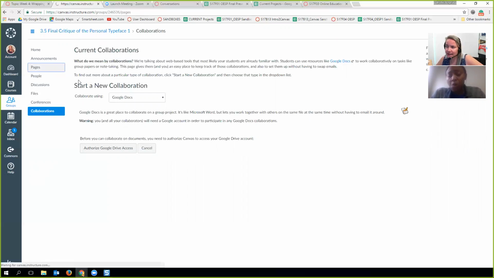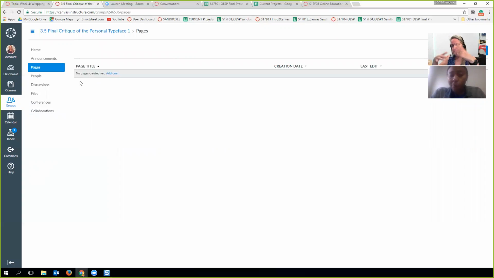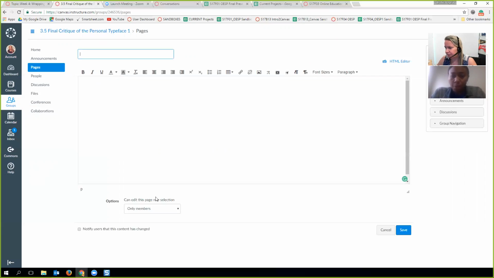So if they're doing pages, if they want to just brainstorm some ideas, they can just add a page and say, only the members of the group can edit this page, which would be just the 3 of them. And then it becomes like a wiki. So I can say, I have this great idea, and then the next person can say, I have this great idea, and then they could just keep adding to the page or multiple pages.